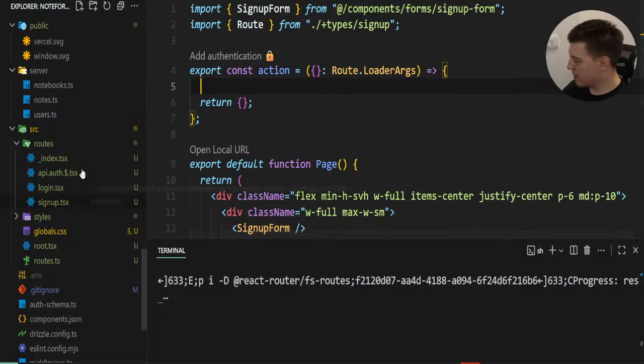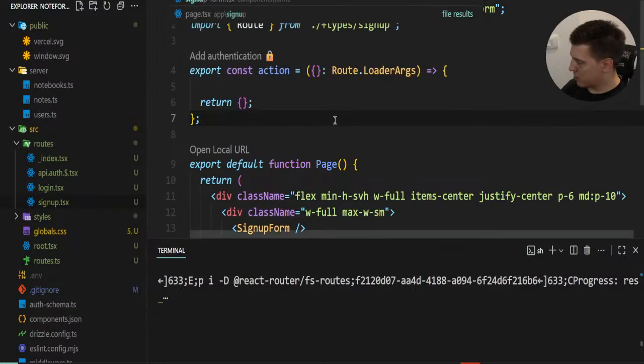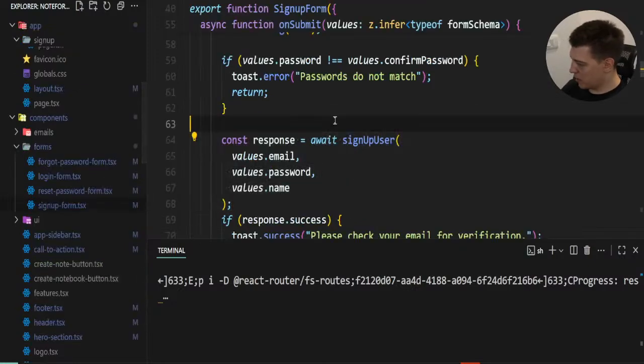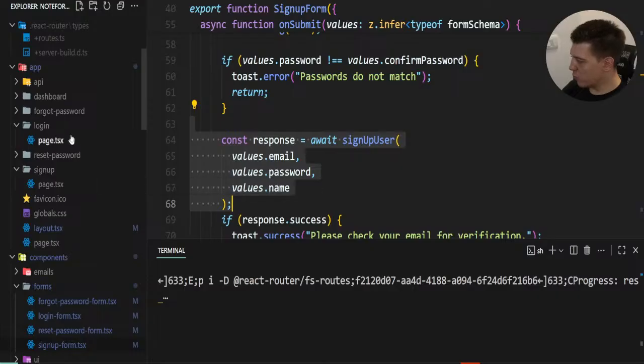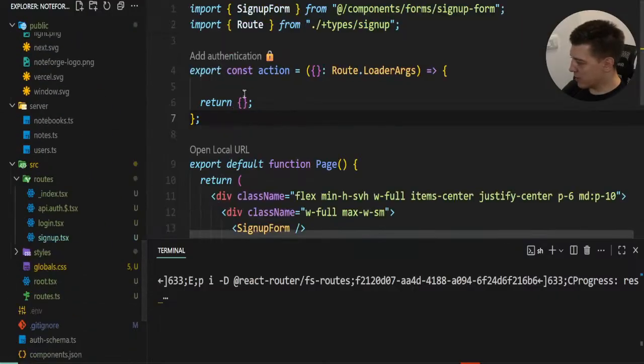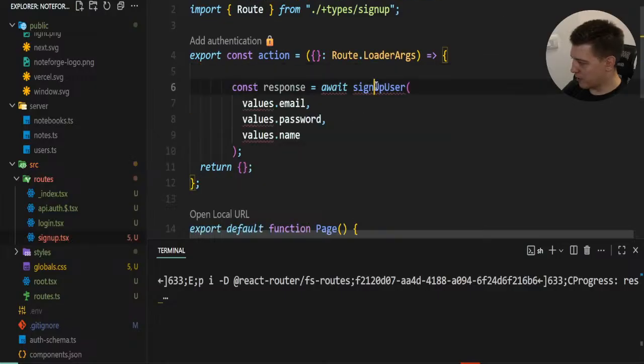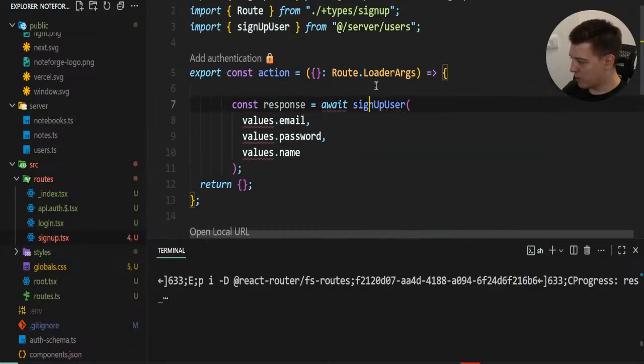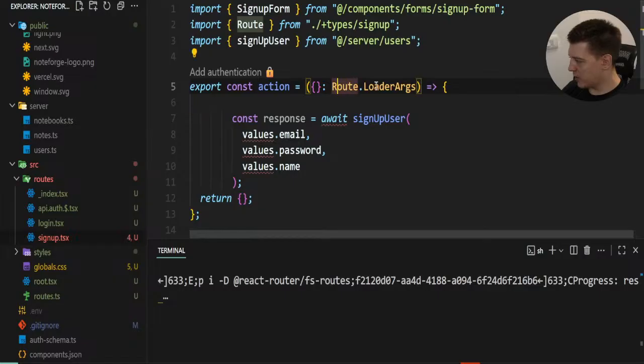So the sign up form calls the server action. So because this doesn't work in React Router, we're gonna move this into the action. So we're gonna go to our sign up form and we're gonna paste this in here. And we're gonna import this from server/users. We're gonna make the action async.